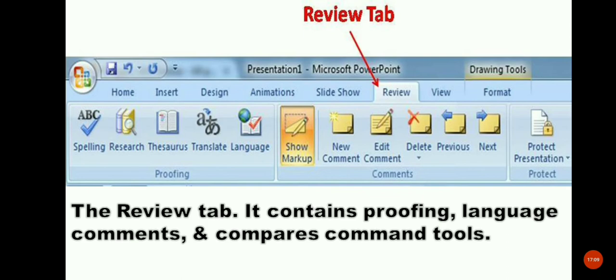Next is the Review tab. So this Review tab contains proofing, language, comments, and compare command tools. Why? Because it is used to insert, edit, or delete comments when you are editing the slide presentation.